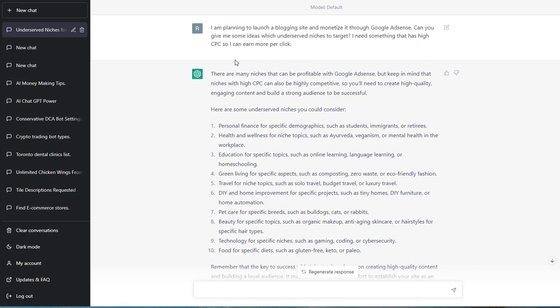I need something that has high CPC so I can earn more per click. I say high CPC because I want to target expensive keywords. When you target expensive keywords and you rank for them, you get paid more, so you earn more money. But there's a flip side to that. Targeting those keywords is also challenging, meaning it will take you a while to rank for them, right? So you got to find your middle ground.